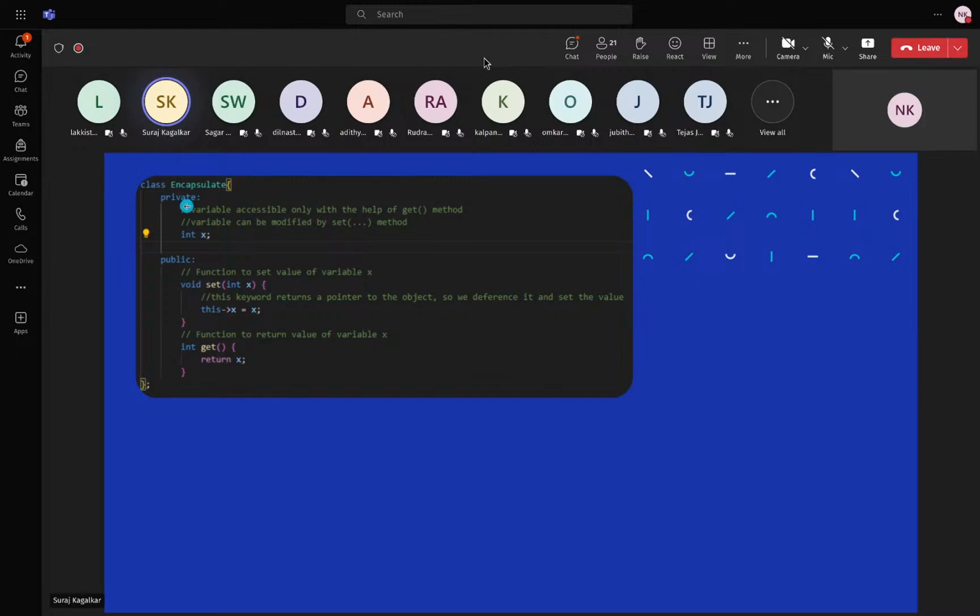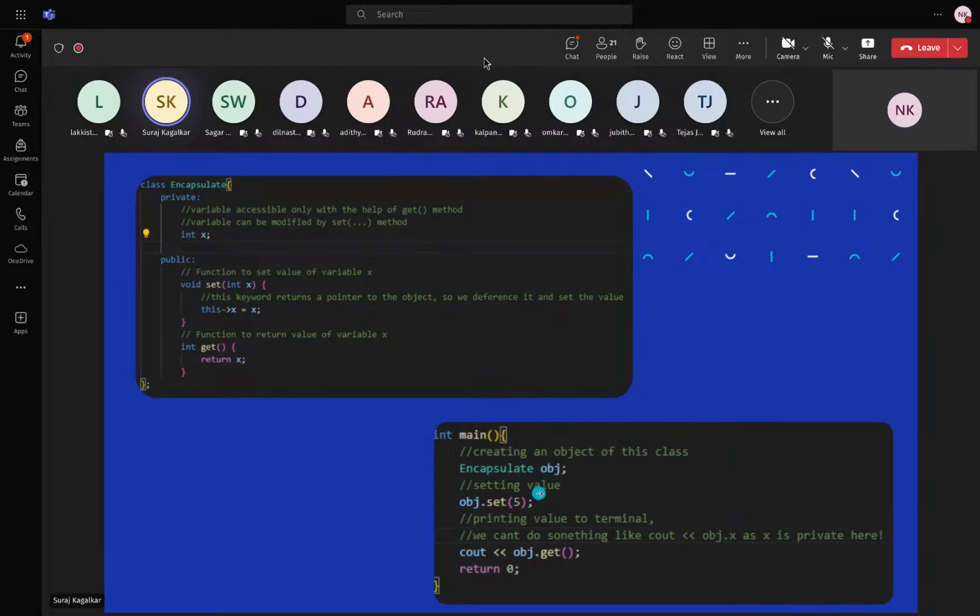So yeah, we are using the private access modifier over the integer variable x, and we are creating two methods, set and get, to access this. And in main, we are just creating an object of this encapsulate class, and with the object I'm setting the variable x to 5 as the set method accepts a parameter integer x, and that is related here. This line of code refers the value that we're giving in this function to this value x.